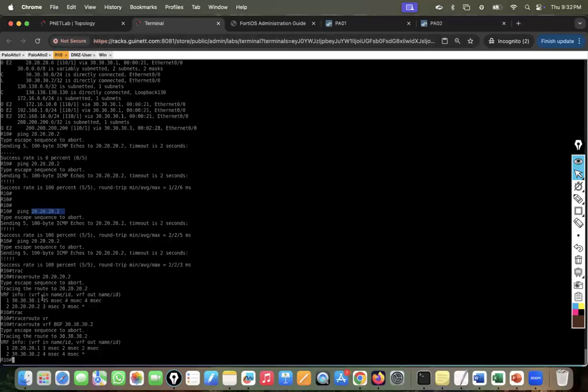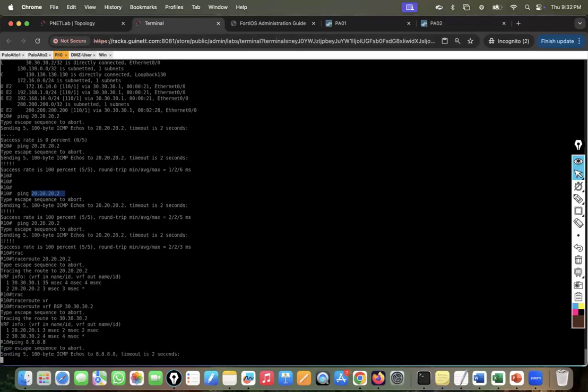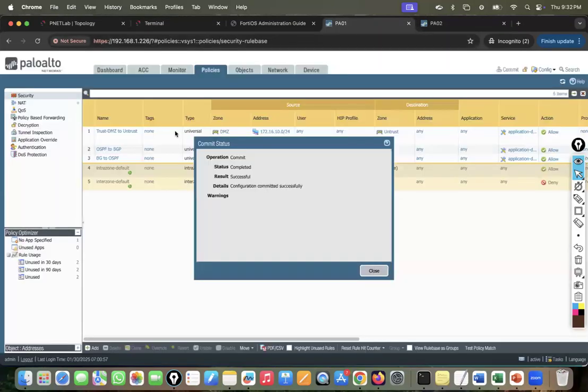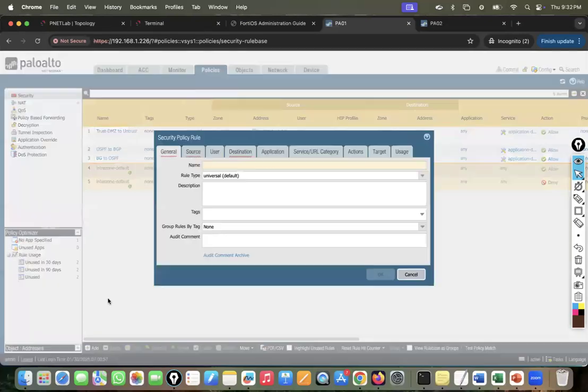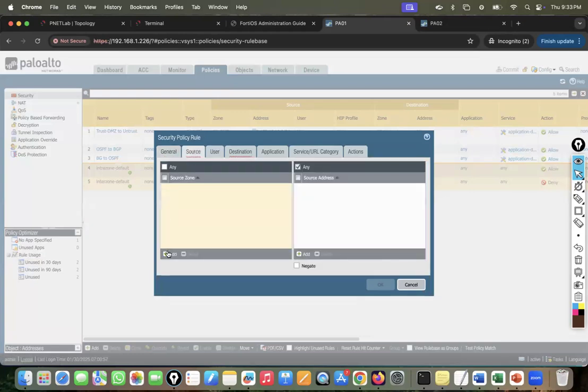So this is also done. But if I go and ping the global DNS 8.8, it is not pingable, because we don't have any policy, NAT and security. So what I can do is create one policy here. I will club OSPF and BGP to untrust. Untrust is our internet. I will just add the zone.